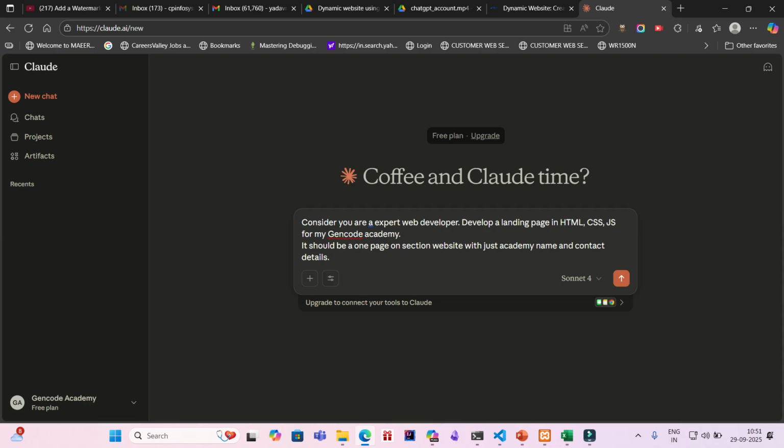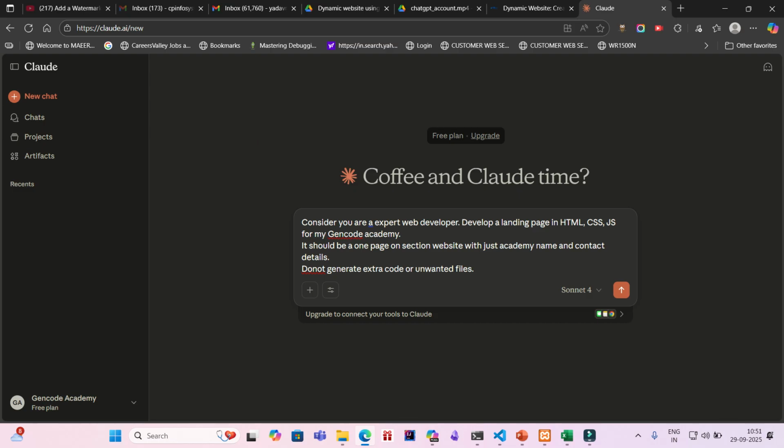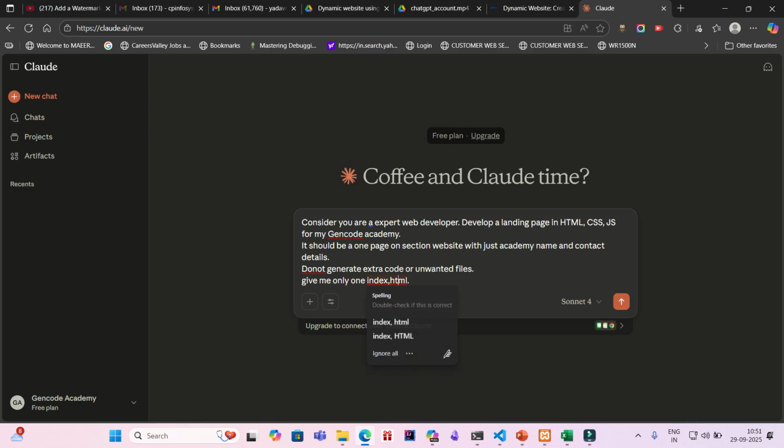Now over here we will give some instructions: do not generate extra code or unwanted files. Give me only one index.html. That's it, right? So, index.html.